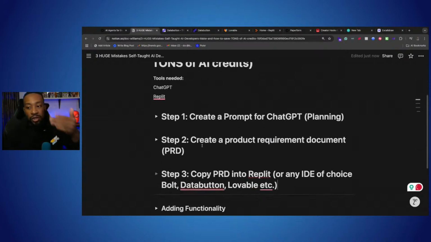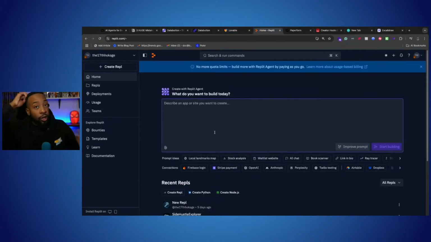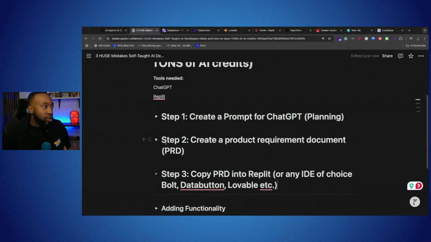So the question is, how many people have been doing this already? How many have been using this step? What we've noticed is a lot of people will just go into Replit and they just start firing off all these questions, and then they're spending tons of credits simply because they're not doing these three steps.